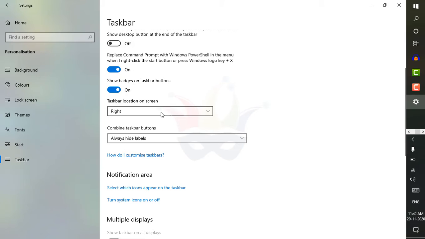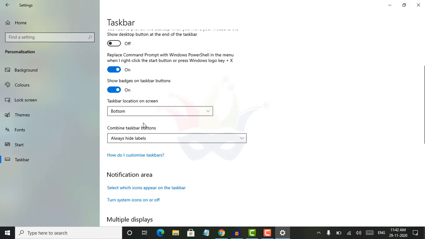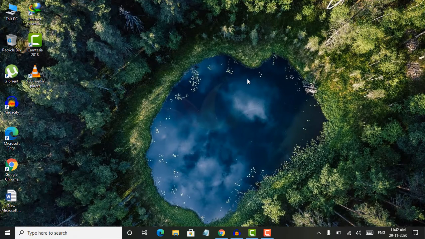So this is how you can move your taskbar, guys. For me, bottom would be the best place, so I'll just keep it at the bottom. But for you, wherever it suits you, you can put it there, no issues.